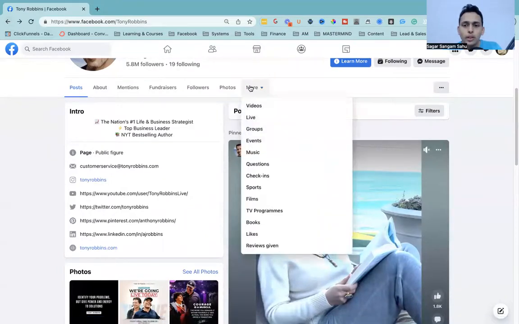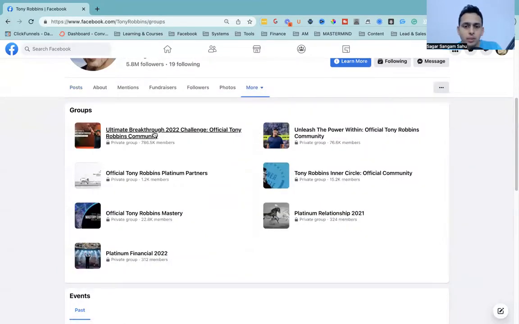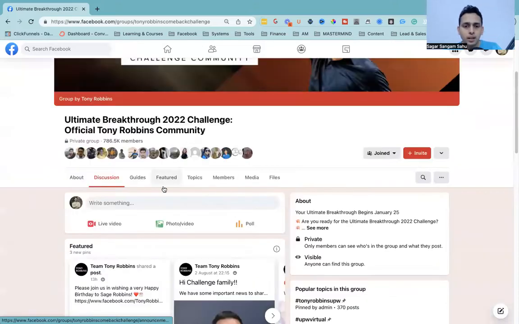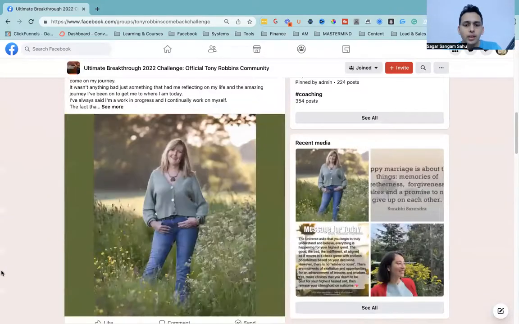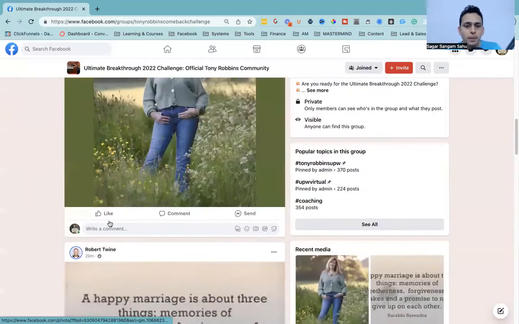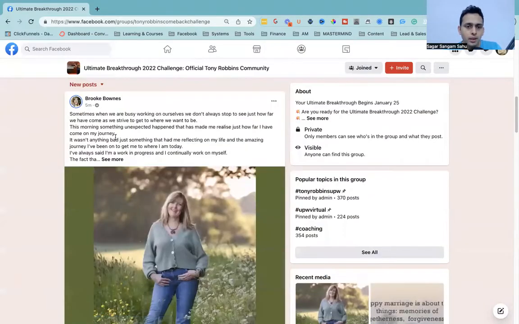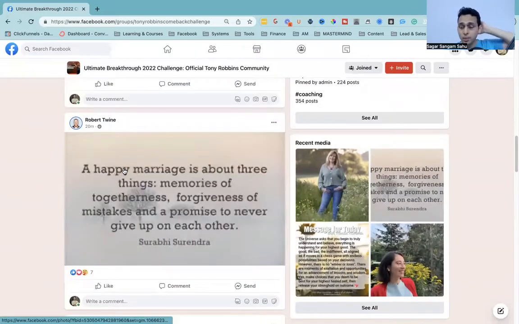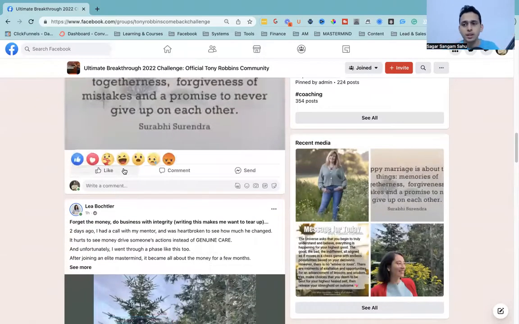Now, if you go to their groups, let's suppose this is a public group, mostly for free members. You can see the recent posts people are posting. See, people are posting about themselves. They are posting about their story, their transformation journey, and so on.